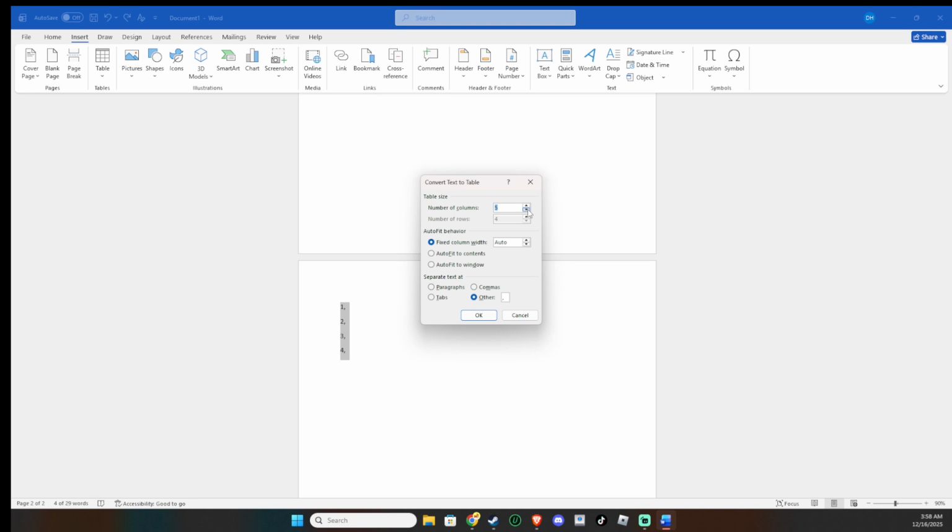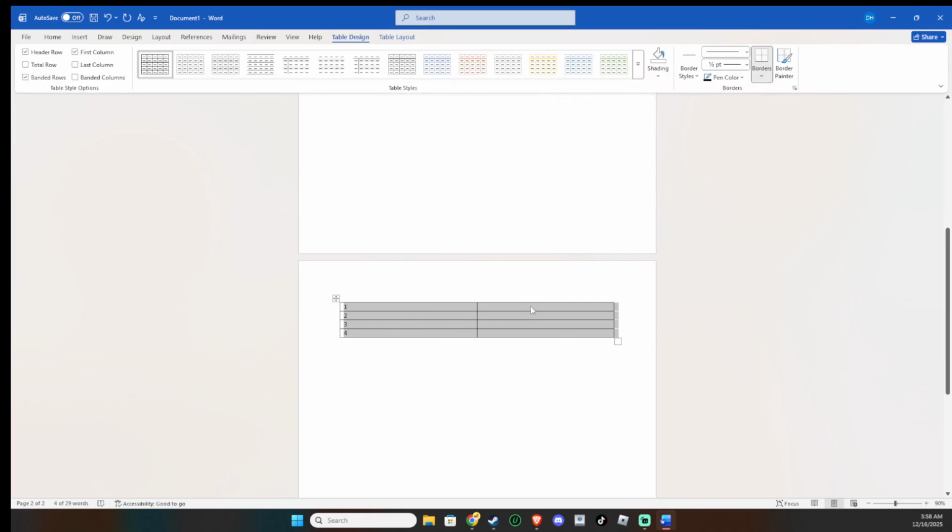Next, choose how your text is separated: tabs, commas, or other. Tabs are great for data you spaced using the tab key. If you used commas, select commas. If you used a different character, like a semicolon or a vertical bar, pick other and type that character in the box. If the number of separators varies from line to line, some rows may not align perfectly, so try to keep your separators consistent. When everything looks right, click OK. Your text is now a table with rows and columns you can edit, style, and format.